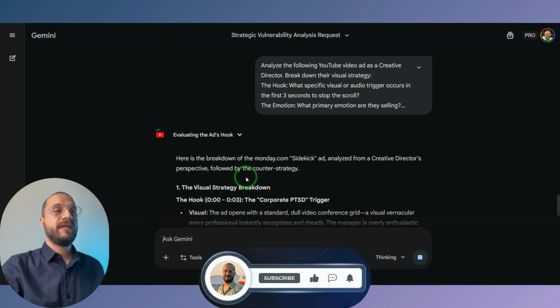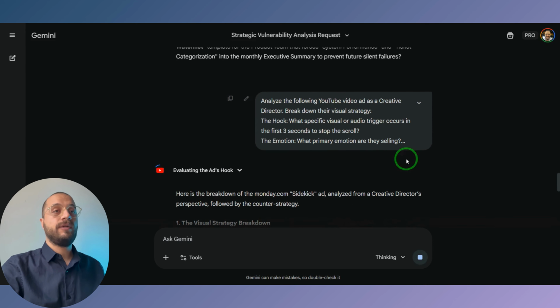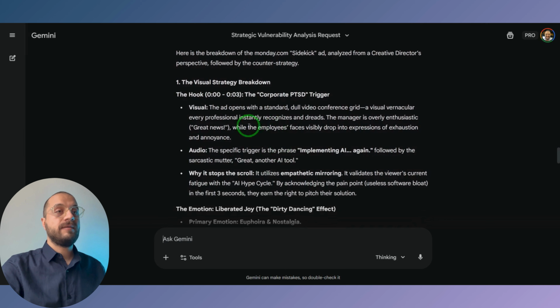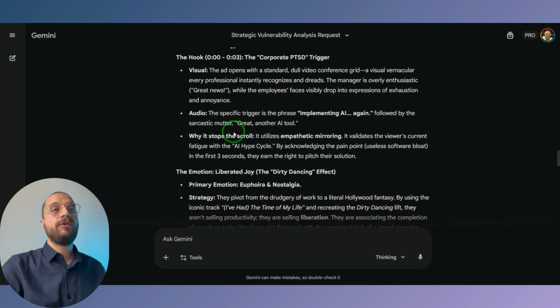So we see here's the breakdown of the monday.com Sidekick ads, analyzed from the role of a creative director, and don't forget the role. We can analyze videos, find solutions, and give ideas about them. It somehow accurately analyzes the video. The timestamp is not that correct, but if you watch the video, I will put the link in the description.